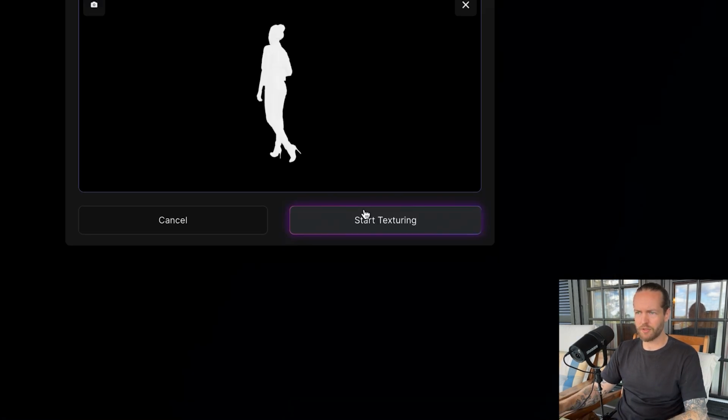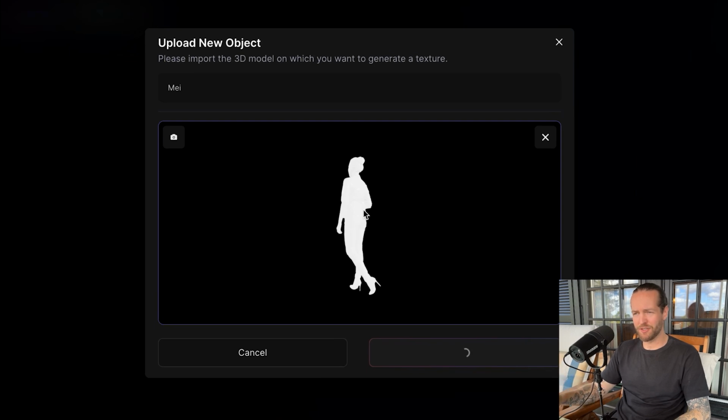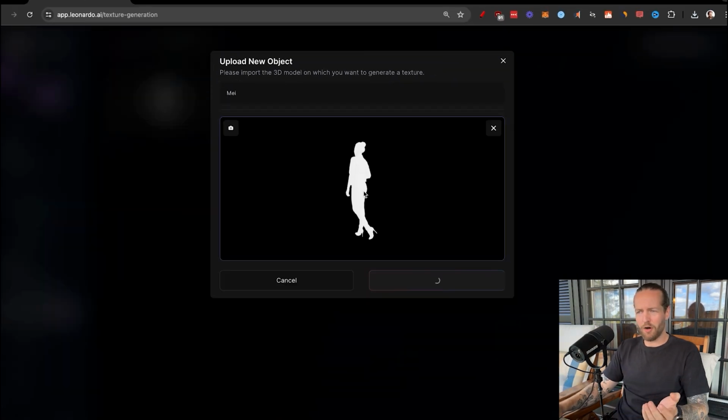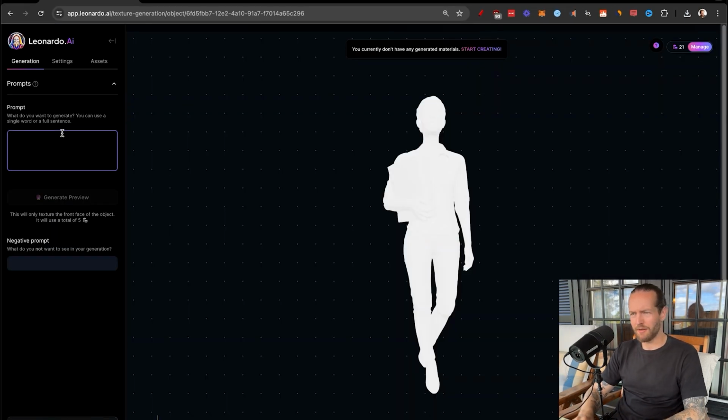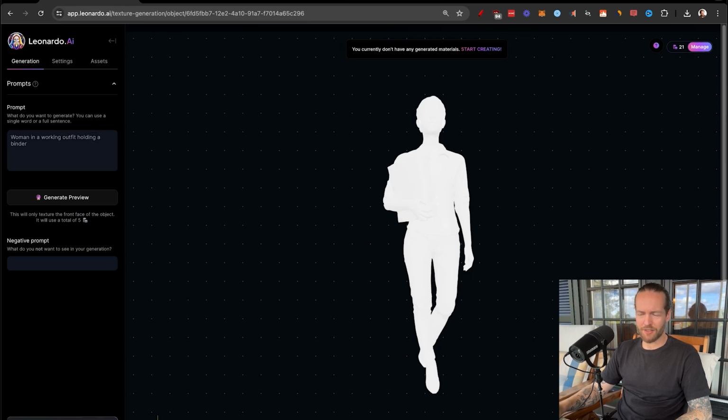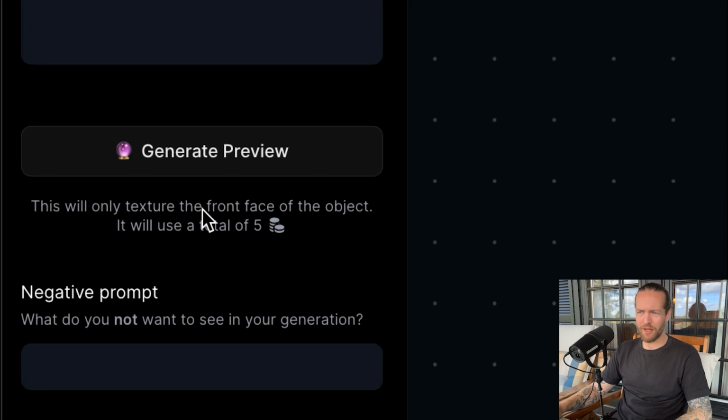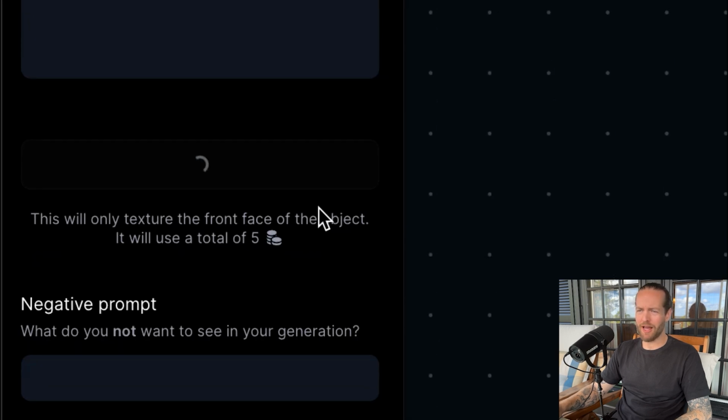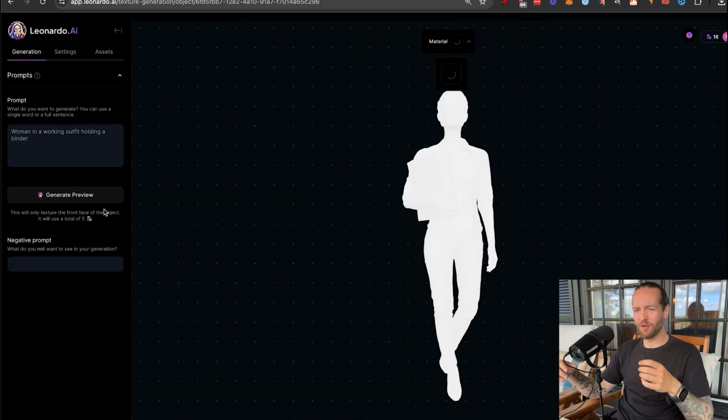Add object name, start texturing. I'm really curious to see what's gonna happen here because this is a pretty hard task. We can add a prompt to the side. Woman in a working outfit holding a binder. Oh, it costs 30 to get all of it. We only got 21 credits left. We can generate a preview. Let's see what happens. I don't think it's gonna do it. I think it will generate 1.